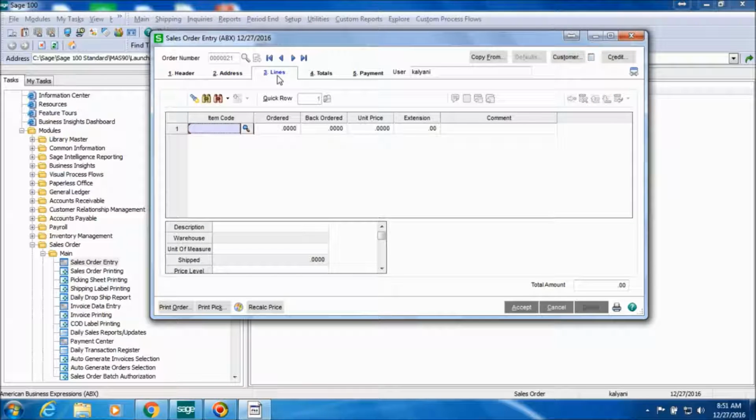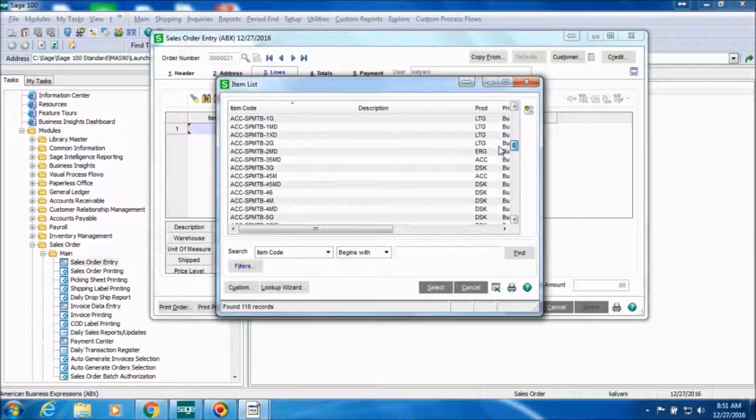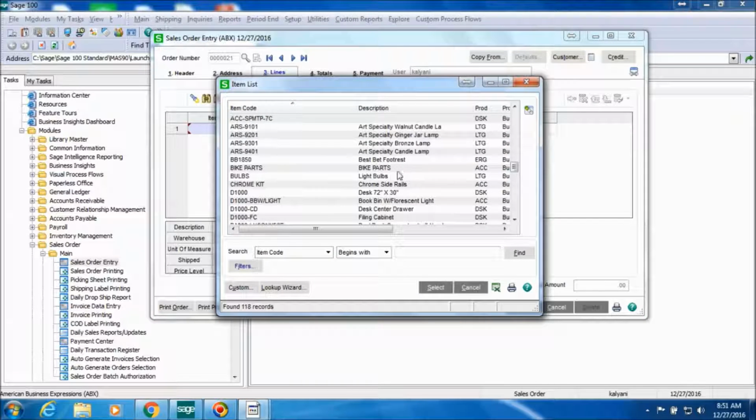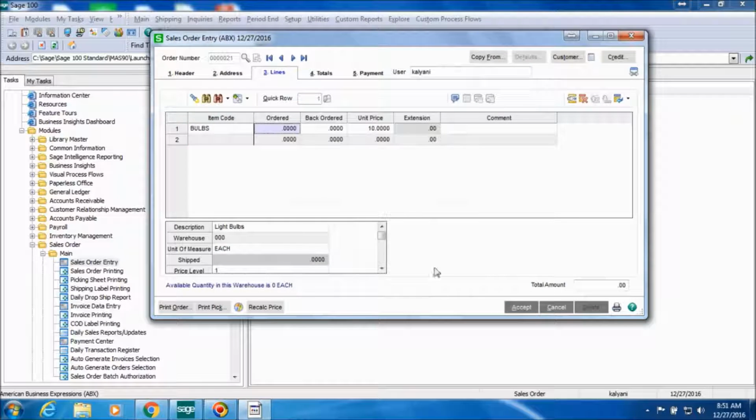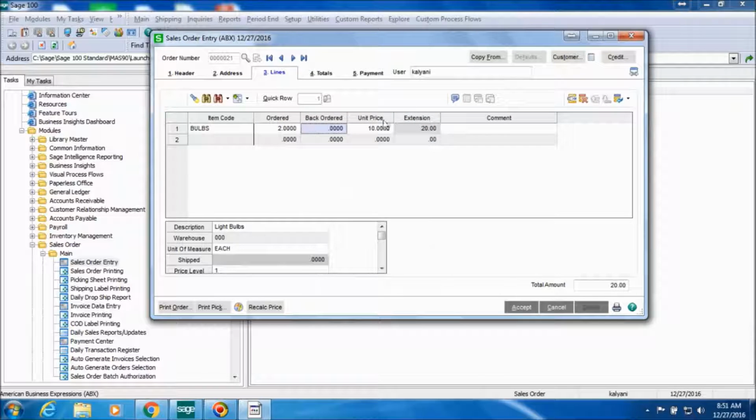In the lines tab, we will enter the products and services that we are selling to the customer. Suppose we sold Lanson Bikes 2 light bulbs. So we will enter the item code of the light bulbs in this item code field. Let's look up this item. There it is. And let's select this item. Lanson Bikes ordered 2 light bulbs, so let's enter the quantity 2, click on enter, select OK.